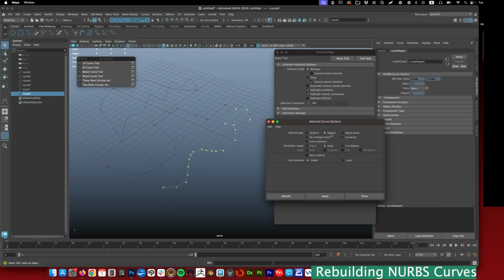Reduce type is supposed to reduce CVs on your curves, but it doesn't always work in a predictable way. For example, if I choose global and I select my curve and I click apply, it doesn't actually do much. But if I switch to local and I use high tolerance and I click apply, you see it reduces a few vertices. But again, I prefer to use uniform and just select the number of spans I need. I'll undo that. Match nodes. This one could be useful. It can rebuild your curve and change amount of CVs based on another curve's CVs. I'll show it to you at the end.